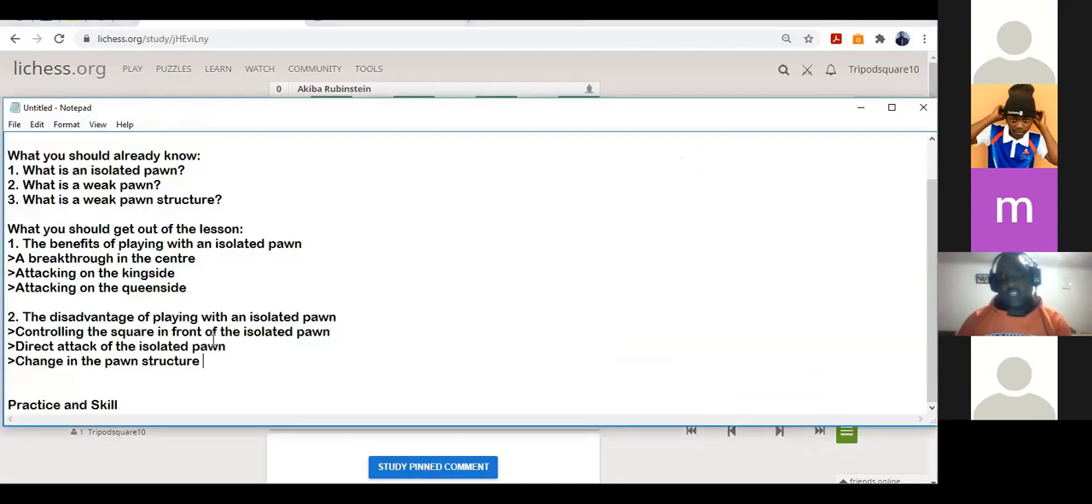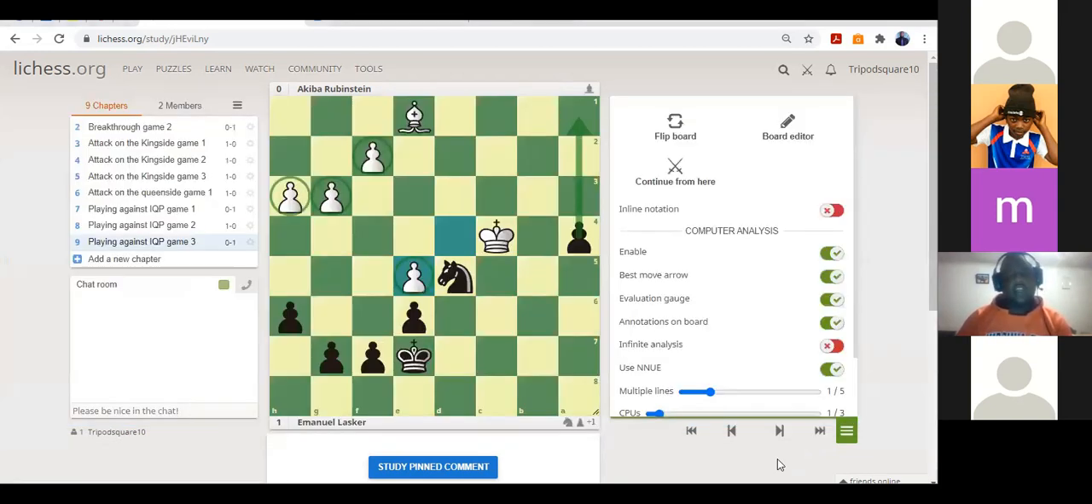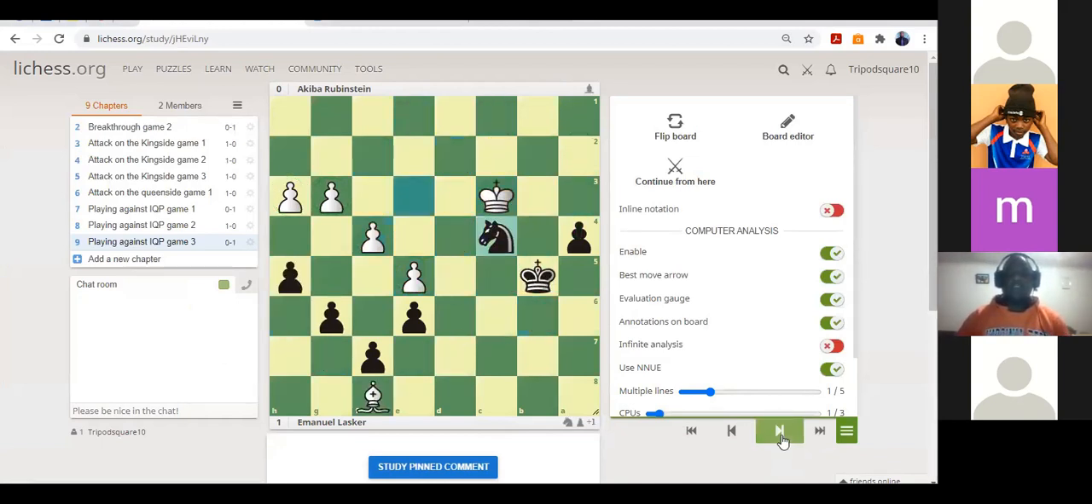So that's basically the point here to remember. When it says the change of pawn structure, make sure you find a way to create a passed pawn if you go into this endgame. So the rest of the game is not very interesting. It was just a nice endgame where the opponent ended up resigning at some point.